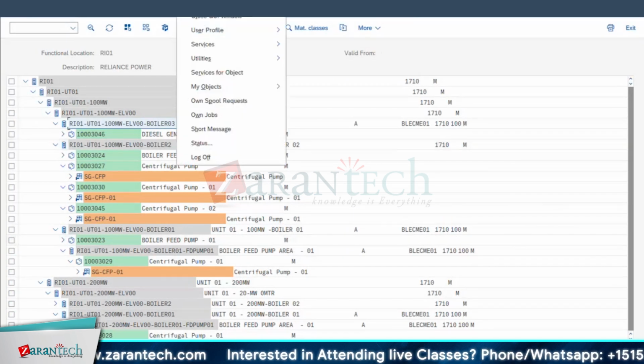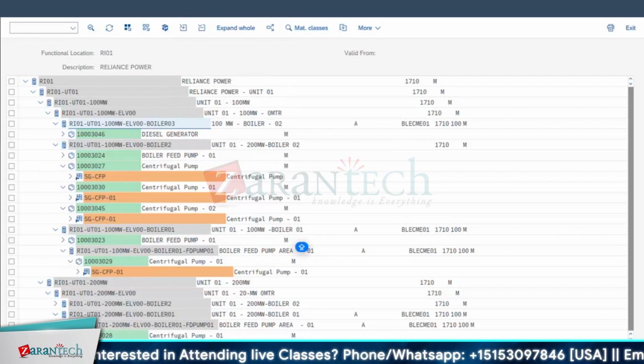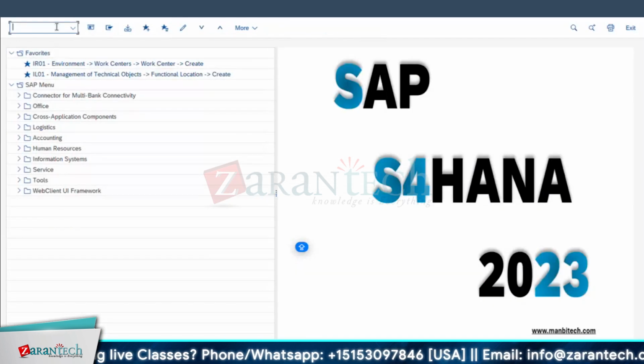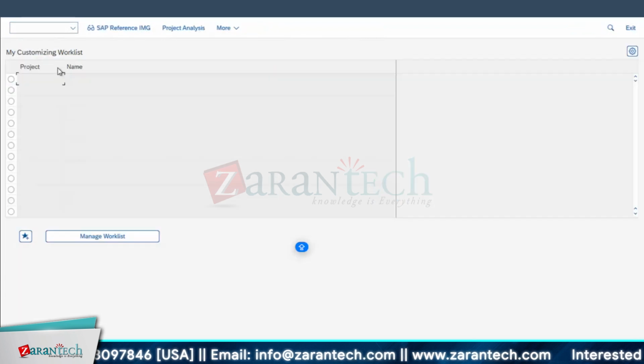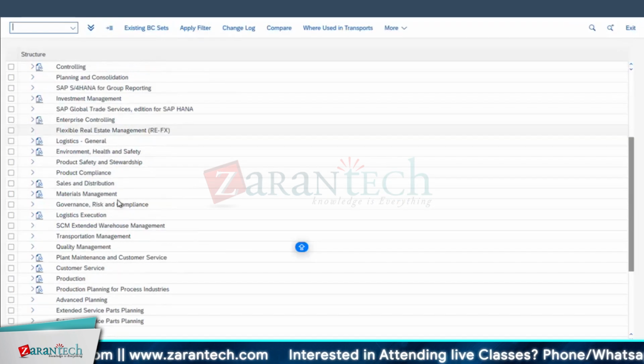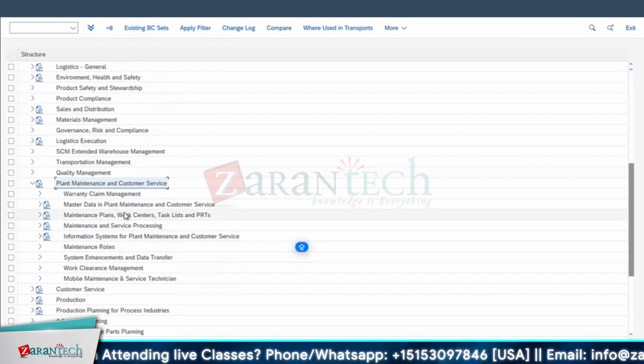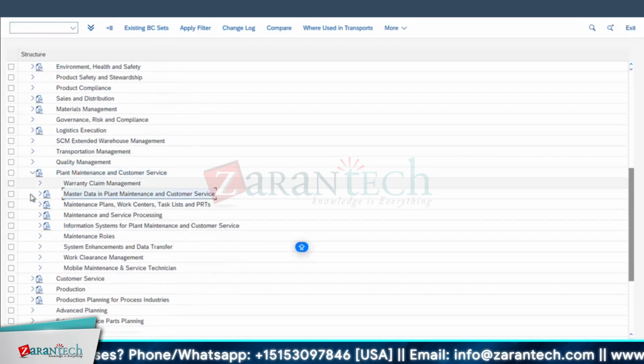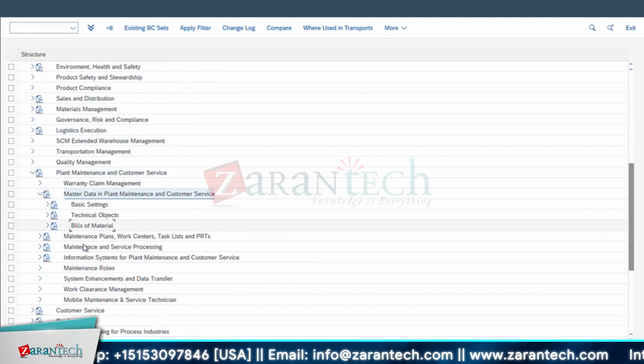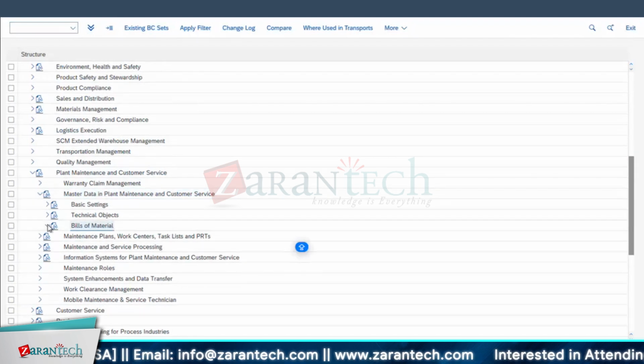Next, there are not many configurations related to your BOM. Okay, BOM and serial number. So let me go again, SPRO, go for SAP reference IMG, go for your plant maintenance and customer service, go for your master data in plant maintenance and customer service. Here you can see the BOM part. Okay, go for the bill of material.